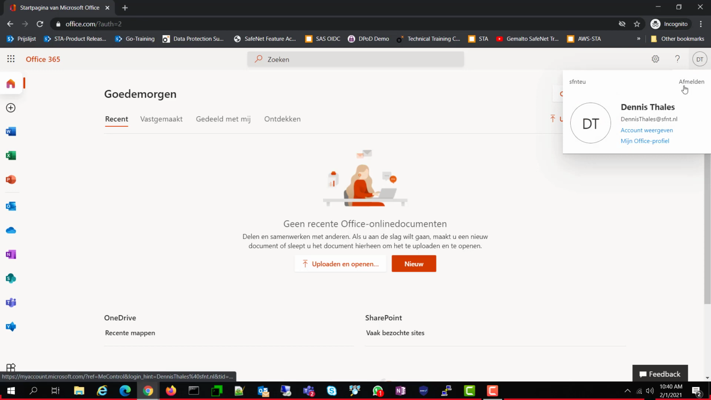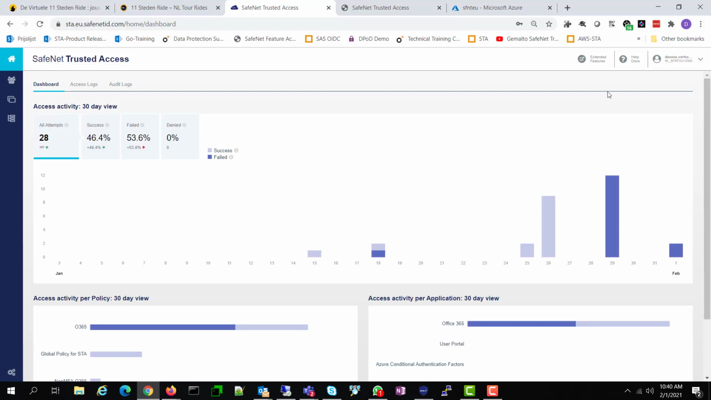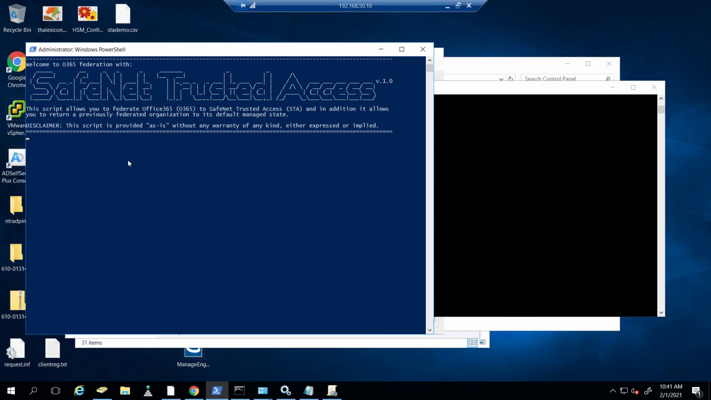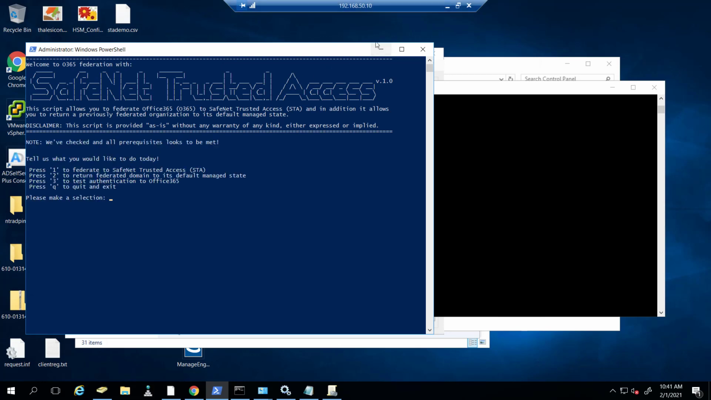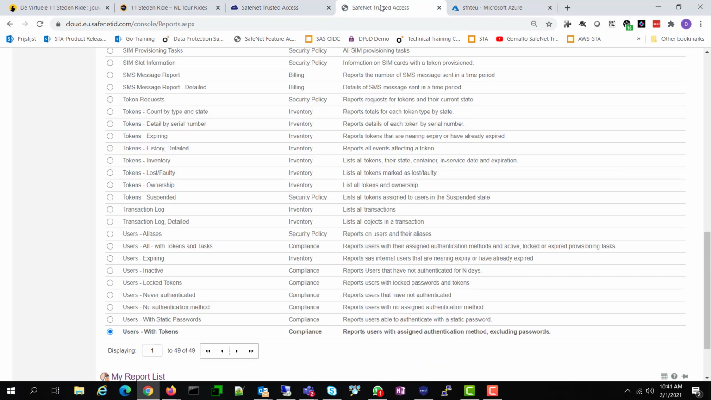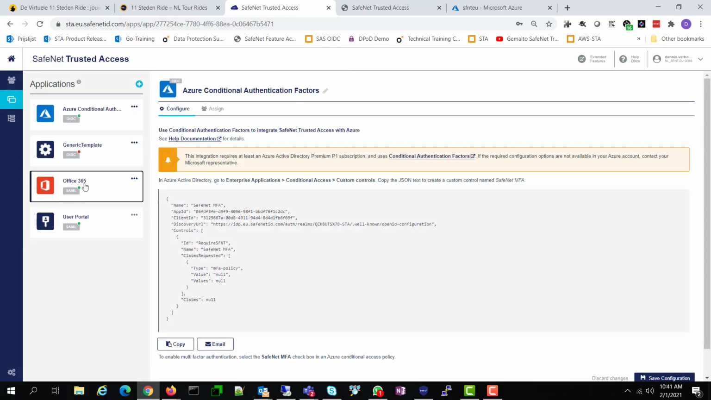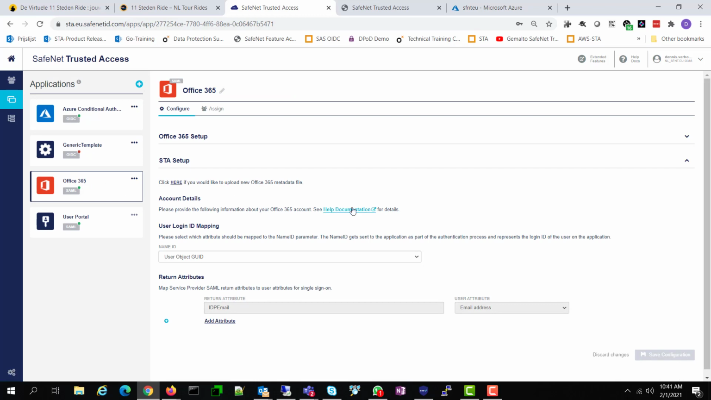So now the first thing we need to do is federate the domain. We can do that with a script. For this I used the application here, which is Office, and then we just follow the steps in the help documentation, which you can find here.